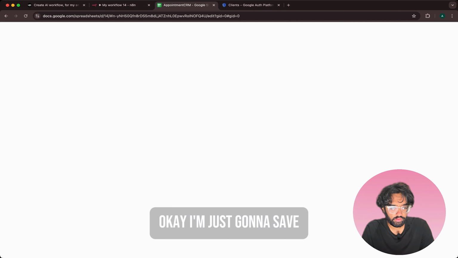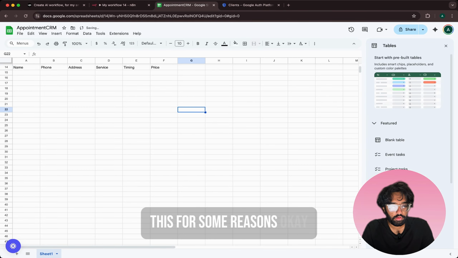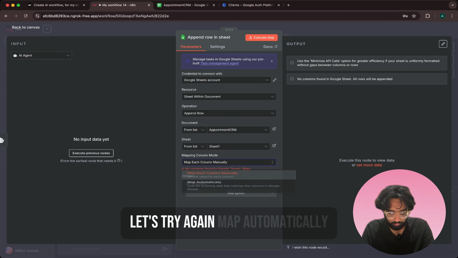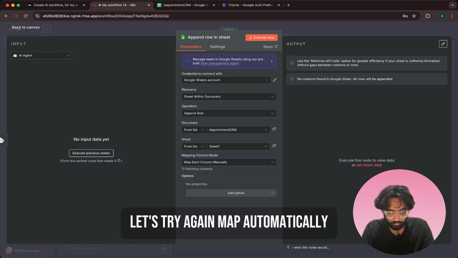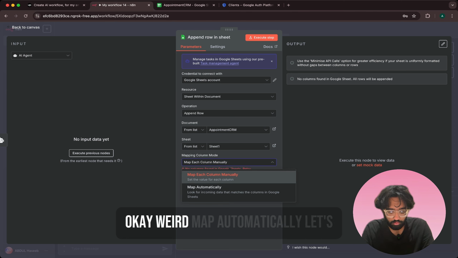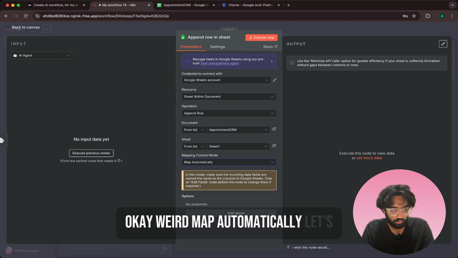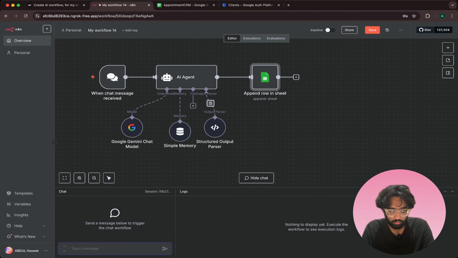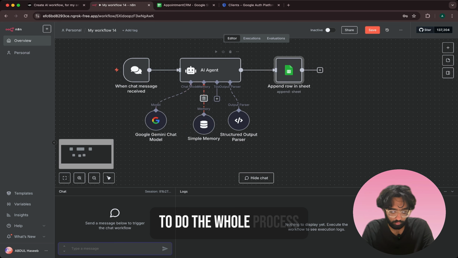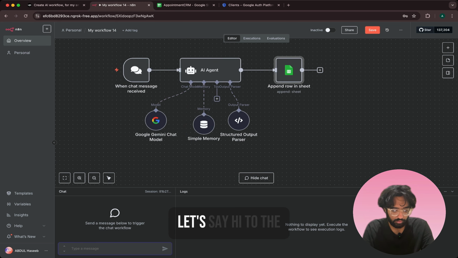Okay, I'm just going to save this for some reason. Okay, let's try again. Map columns automatically. Okay, weird. Map automatically, execute previous nodes. Okay, I think we'll have to do the whole process again. So let's do that. Let's say hi to the chat.